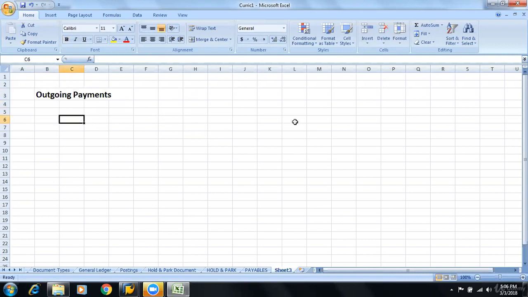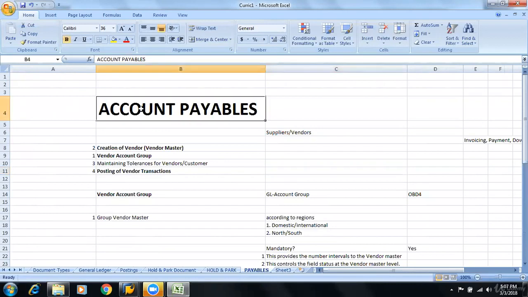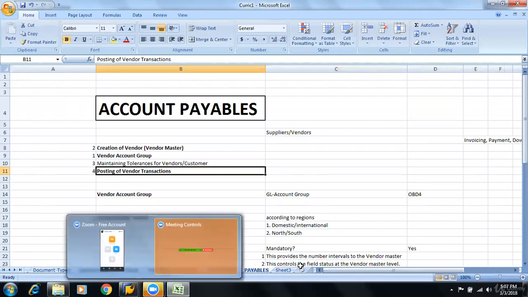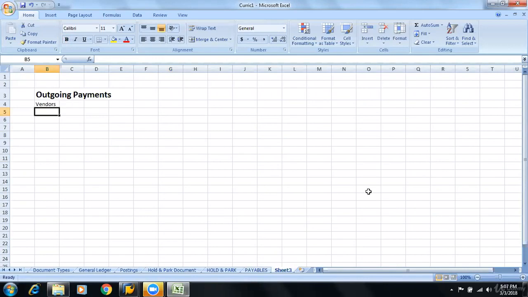Payments can be incoming or outgoing. Hence, I have specifically mentioned outgoing payments. Incoming payments in case of customers, but outgoing payments in case of our vendors. In my last video, we discussed account payables such as creation of vendor account group, creation of vendor, and posting the vendor transactions. We also posted a few transactions. So today's topic is paying out the vendors. In my last video, we created an invoice and now we are paying back to my vendor.